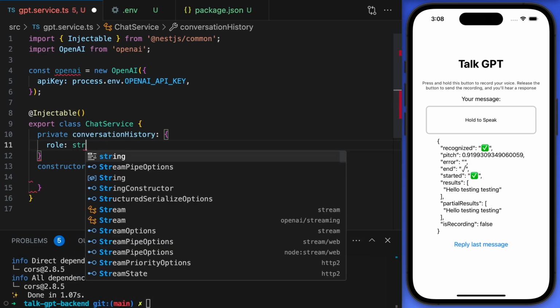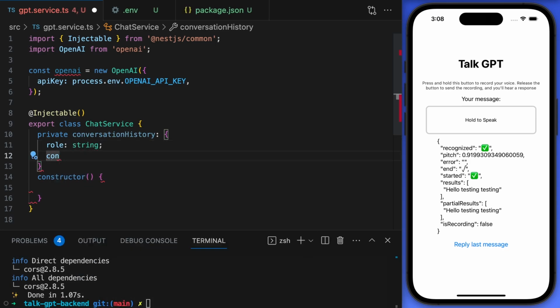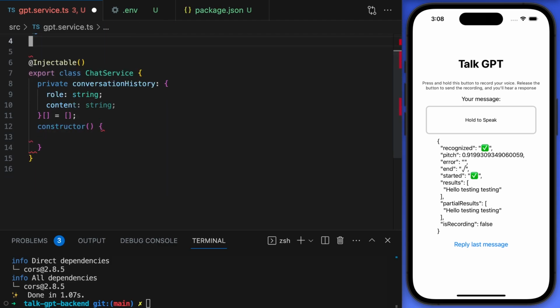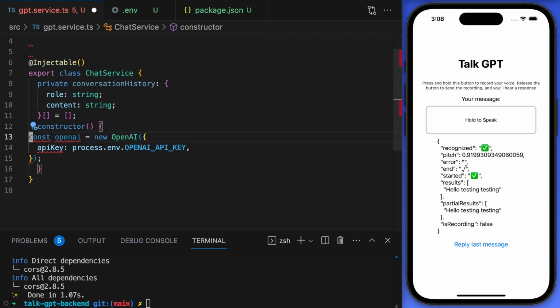Well, the role is going to be a string, and then we have the content, which is going to be a string as well. So the role basically is going to be between assistant, which is ChatGPT, the system, and also the user. And then the content is going to be the message. So we want an array of this. So what I can do is just say that this is going to be an array equal to an empty array. All right. And then inside the constructor, I'm going to actually put this configuration inside the constructor and hit save.